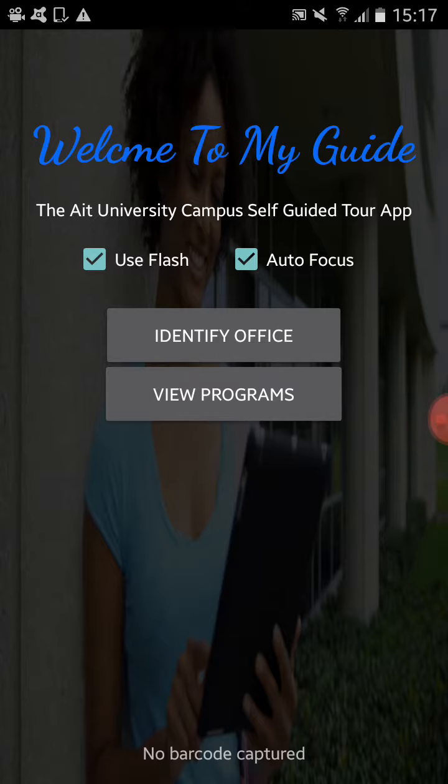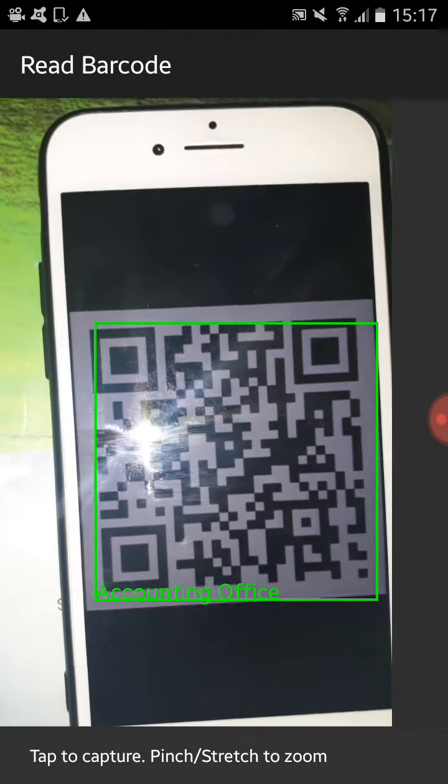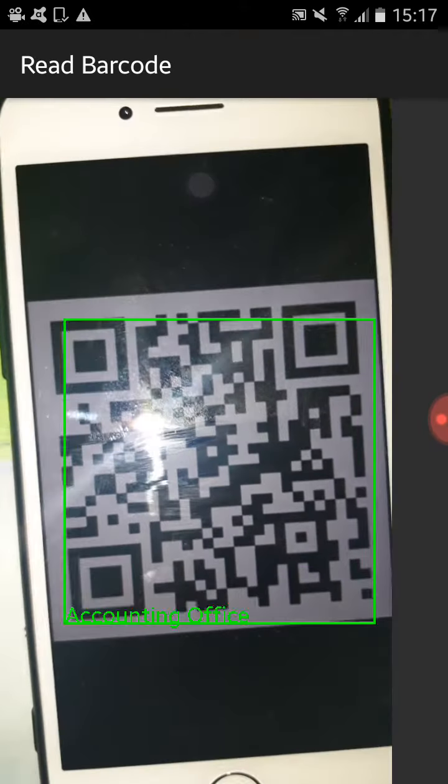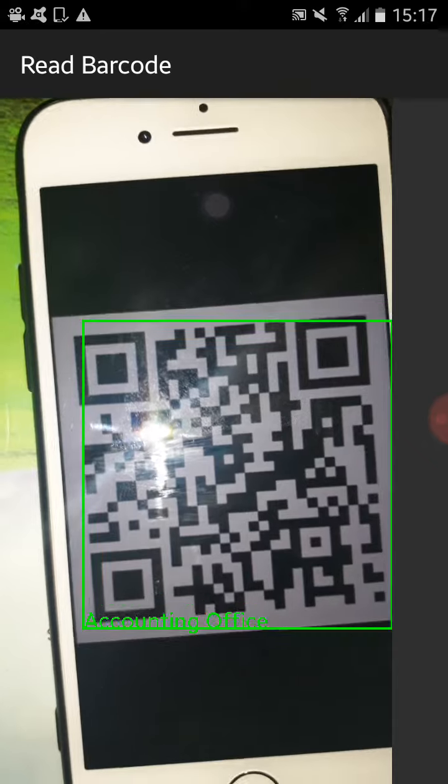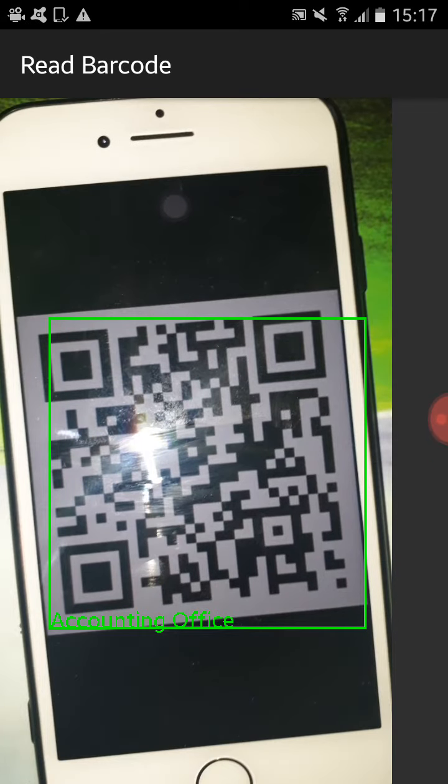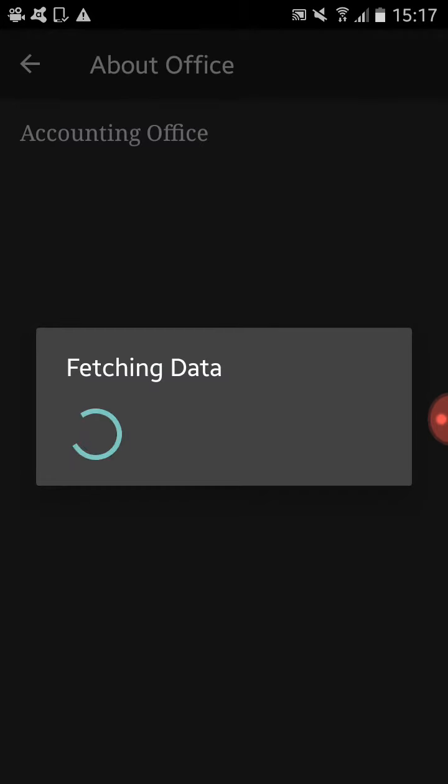Okay, let's try to scan a QR code for accounting office. Now this is accounting office. You tap on this and now it displays information about this. It tries to fetch the data from our database.